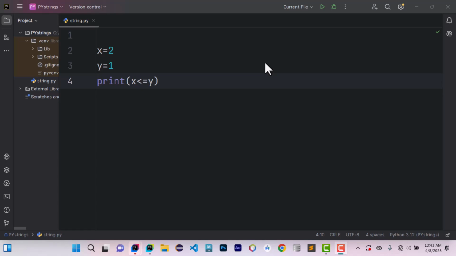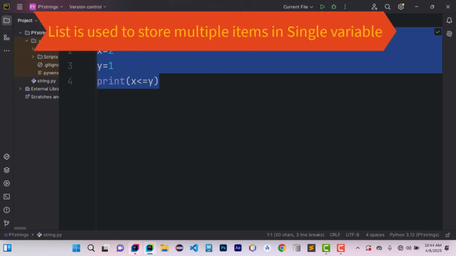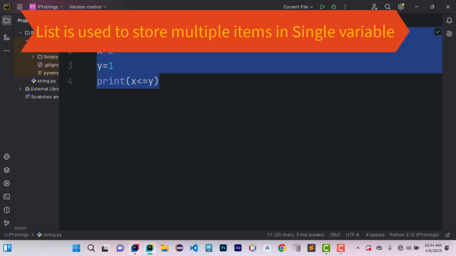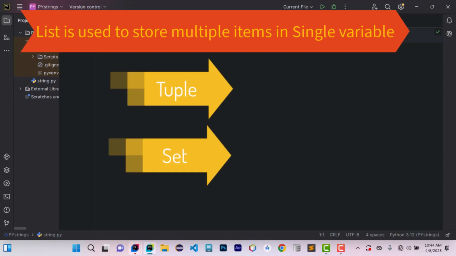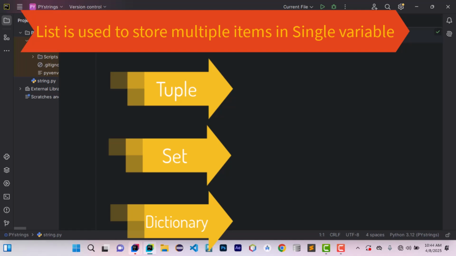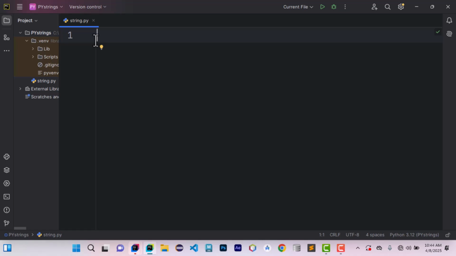So guys, we will start off by defining what a Python list is and some of its various forms. Lists are used to store multiple items in a single variable. Lists are one of the four built-in data types in Python used to store collections of data. The other three are tuple, set, and dictionary, all with different qualities and usage. So how do we create a list?